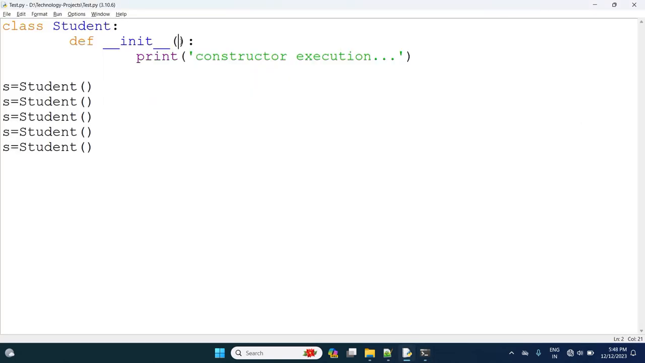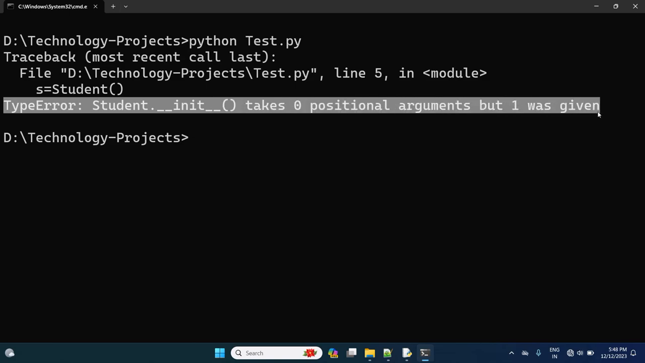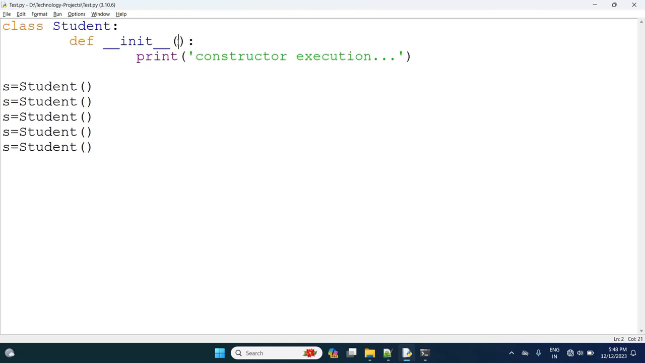So it is expecting one argument but zero were given. Internally, the PVM is going to match it with the constructor where it is defined. This is expecting one argument but only zero were given. That's why it gives the error: takes 0 positional arguments but 1 was given. Clear? This is the point I want to convey.